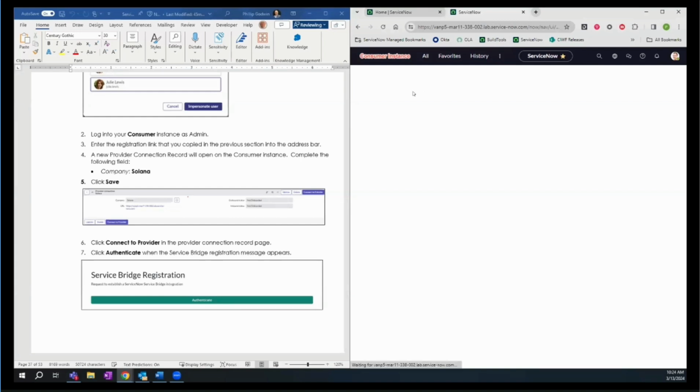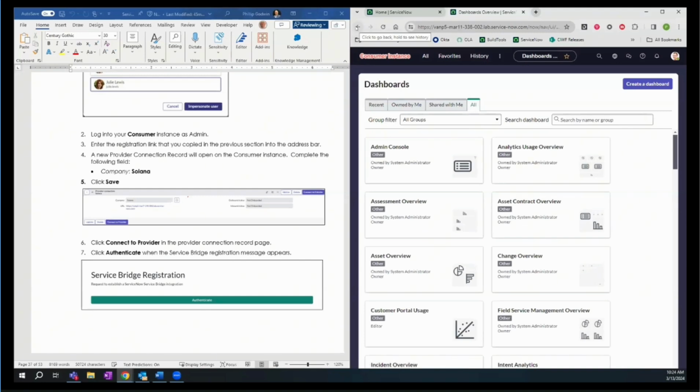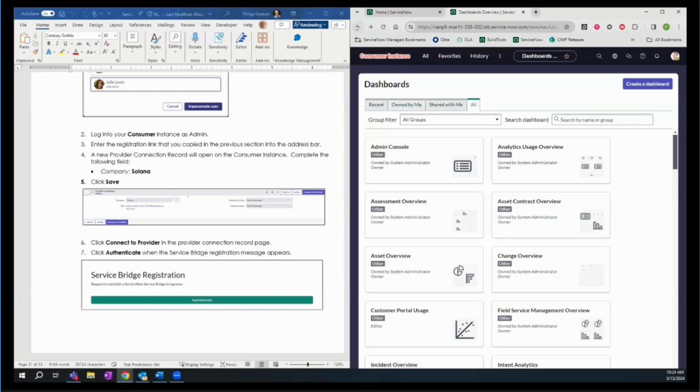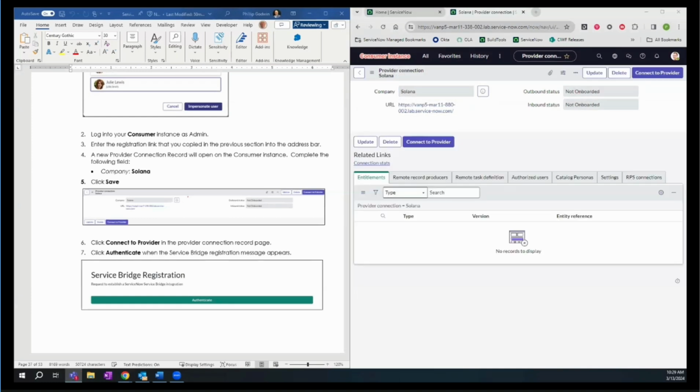Oh, what did I do? I got in too much of a hurry. Okay, hit the home key. Let's try that again. There we go. All right, let's try that again. So I'm going to enter Solana as the provider company. And I'm going to save.